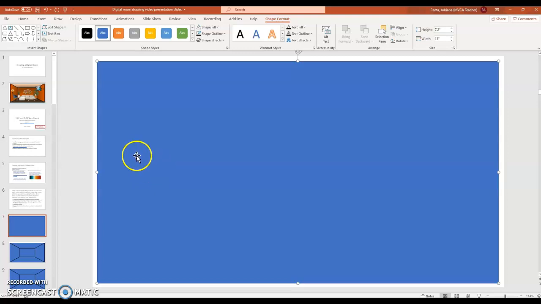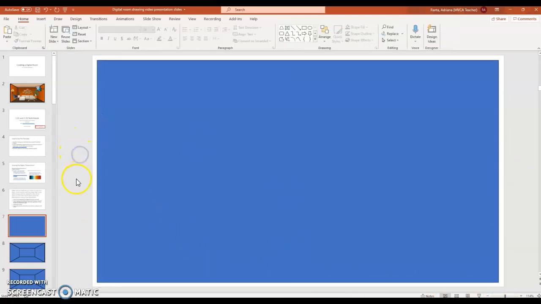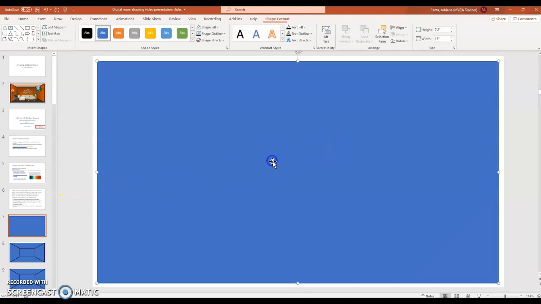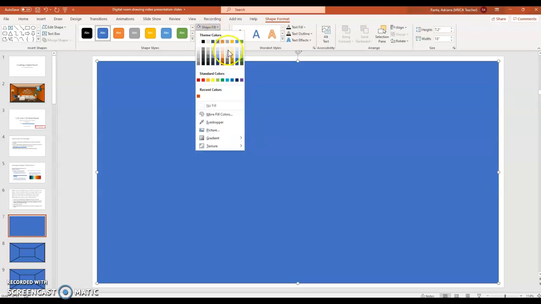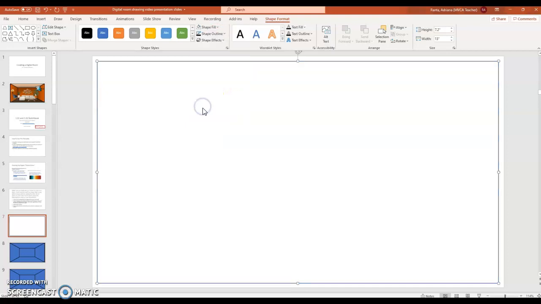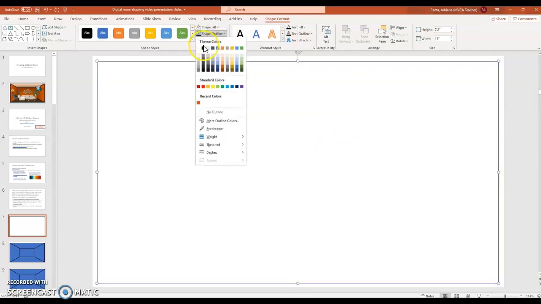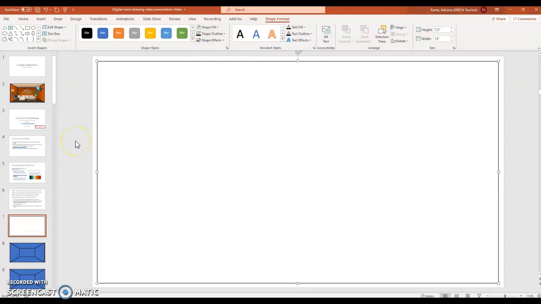Now I want to show you something. When you see these little dots along the edge of your rectangle, that means the shape is active. If I click off to the side, you'll notice those blue dots disappear. That means the rectangle is not active and you cannot change the color. So click back on your rectangle and you'll notice if I come over here, I have some choices about my shape. First one is shape fill, then shape outline. These are the two tools I'm going to use. I'm going to click on shape fill, and for this rectangle, I don't want any color in it, so I'm going to click on no fill. But for my outline, I want a black outline, so I'm going to click on the black outline.